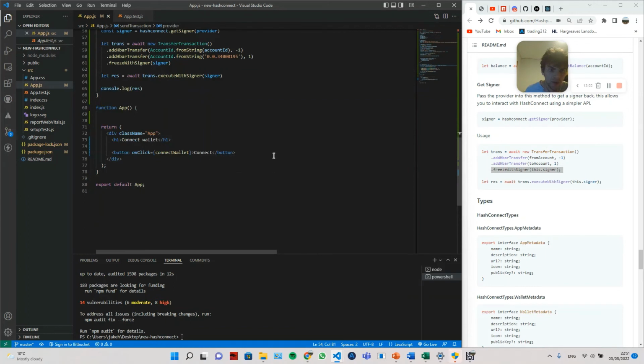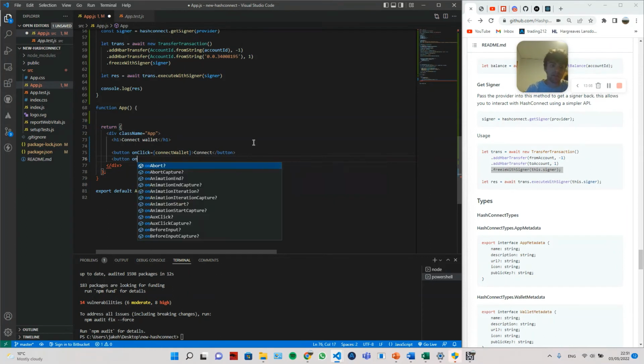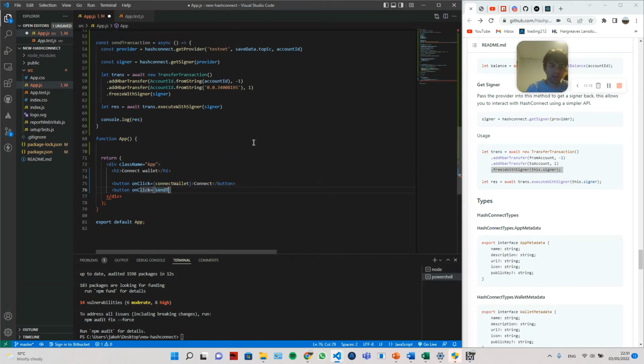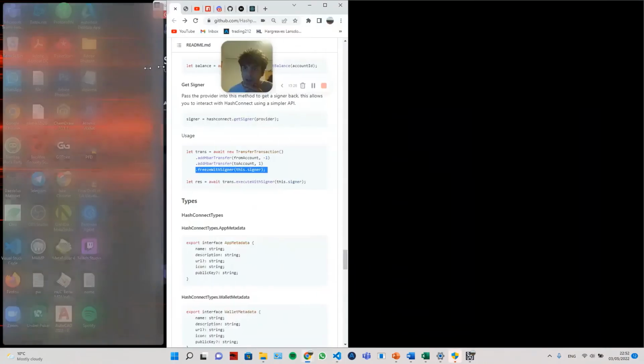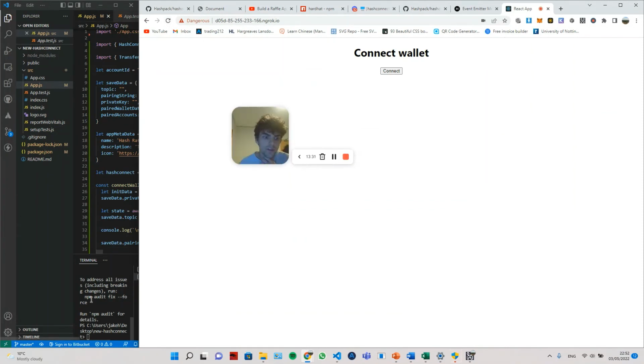Right, so we're going to make another button quickly, which is going to be the send money button. On click, that is send transaction. And we'll just say send. Okay, so if we now head over to our web app, refresh the page.